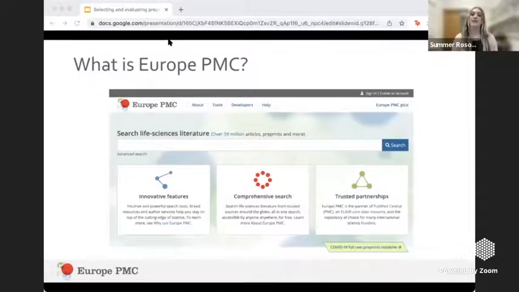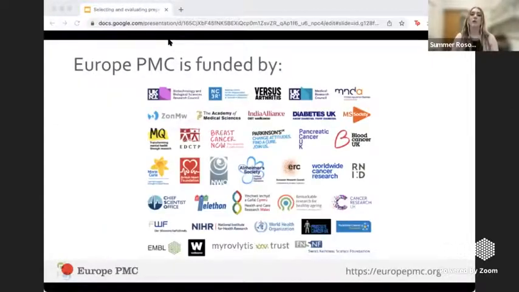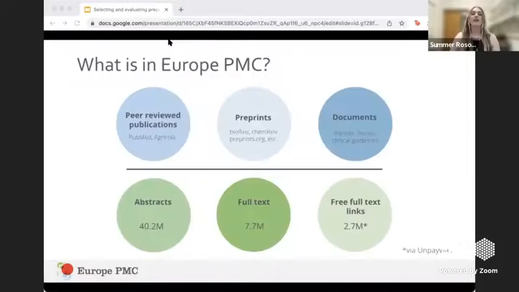Firstly, Europe PMC is a free global database of biomedical and life sciences literature. It's developed by EMBL-EBI and a partner of PubMed Central. It's a repository of choice for many life science funders, as shown here. Europe PMC contains a wide range of life science content, including articles, preprints, and other documents such as patents. This content is freely available as abstracts, full text, or links to free full text via the Unpaywall integration, where Unpaywall is a database that finds open access links for scientific literature.